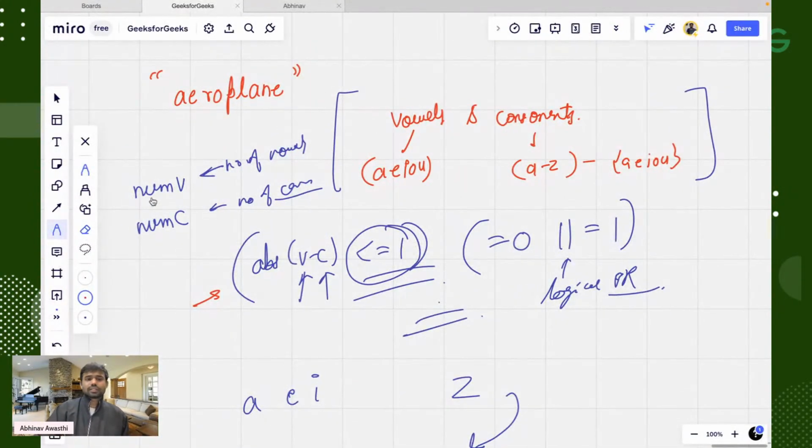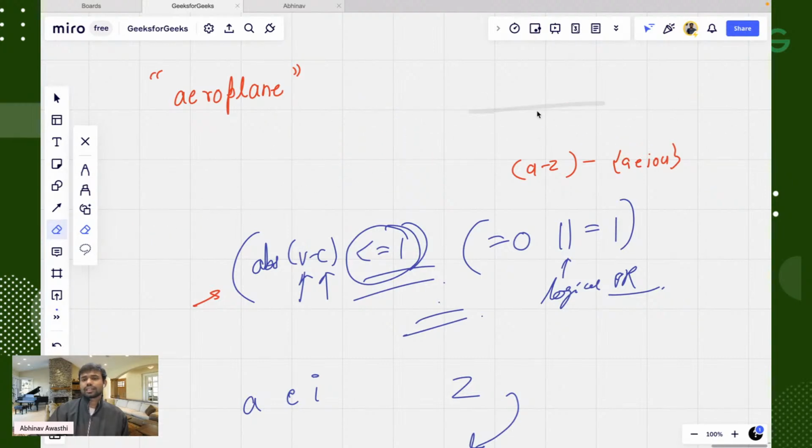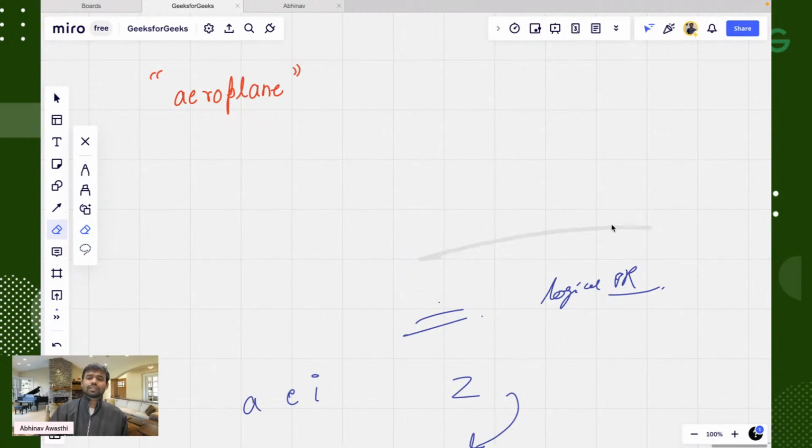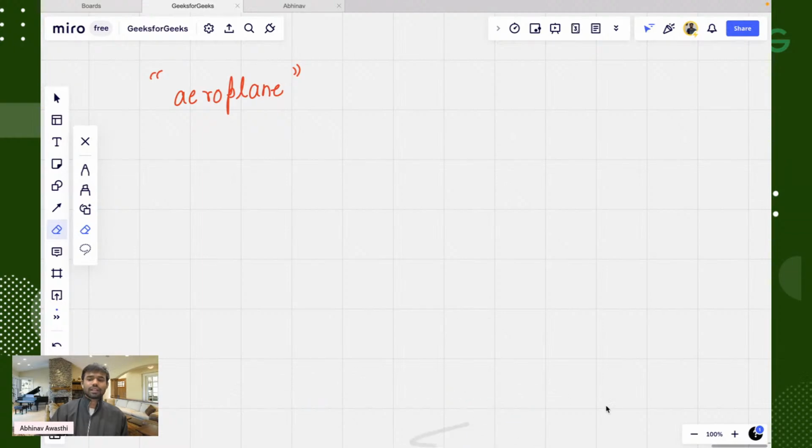So guys, let's now see the steps. What are the steps that we have to make? So the very first step will be that we have to take vowels and consonants separately, and we have to store the frequency of vowels and consonants separately.